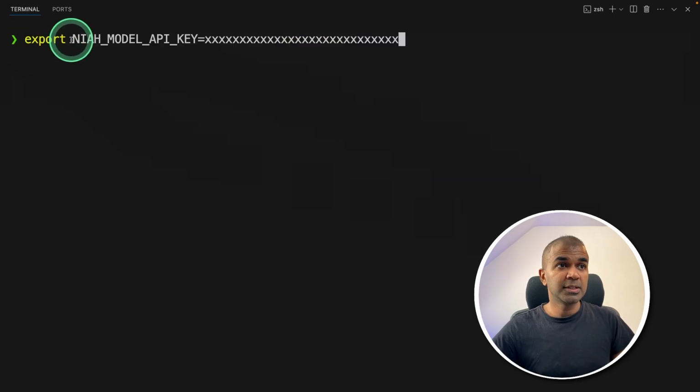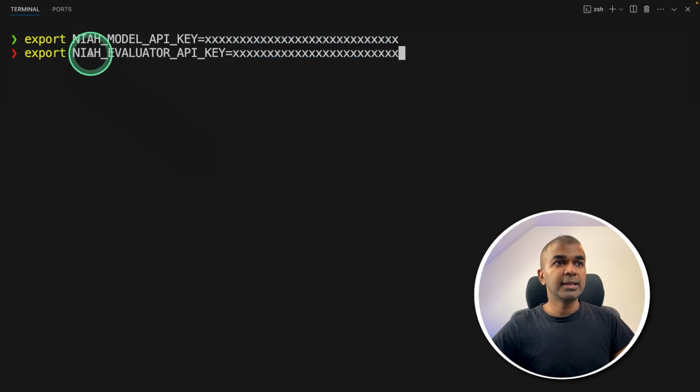Now we are going to export the NIAH model API key like this. This is a GPT-4 API key. If you want to test Claude, you can change this with the Anthropic API key. After this, click enter. Next, the NIAH evaluator API key, exporting that. And this is the large language model which is going to evaluate the needle in the haystack. So after this, click enter.